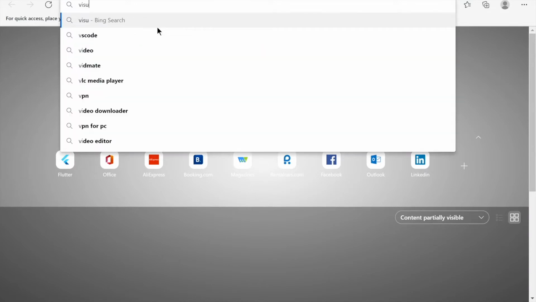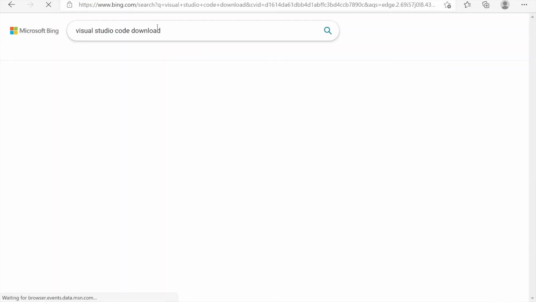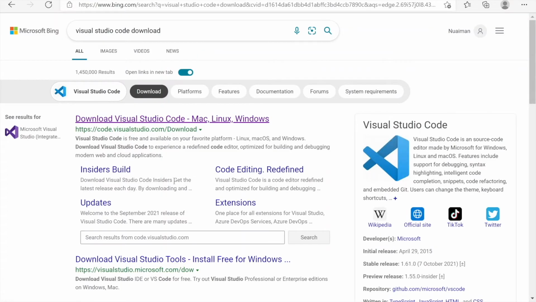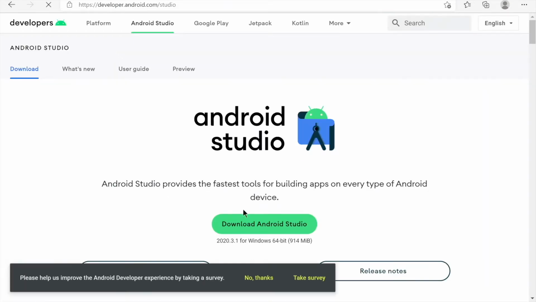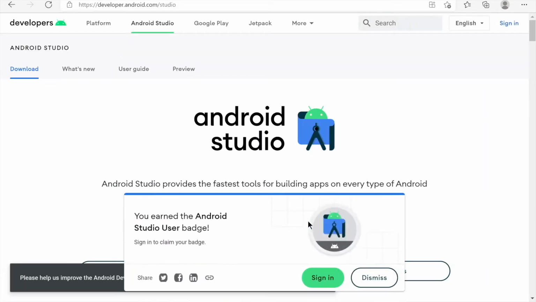I'm going to go to Visual Studio Code. Click the first link. And then just click here to download the Visual Studio Code. Now, let's go to Android Studio, Downloads, and then click here to download the Android Studio.